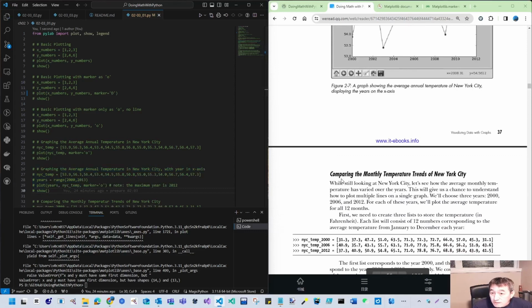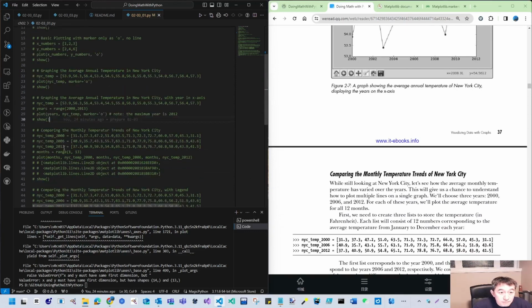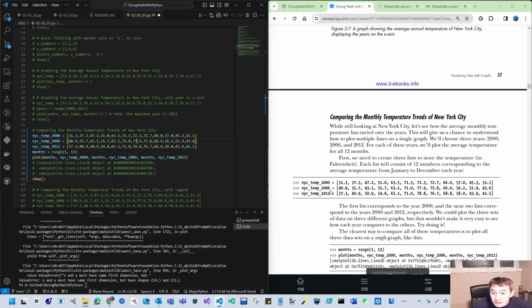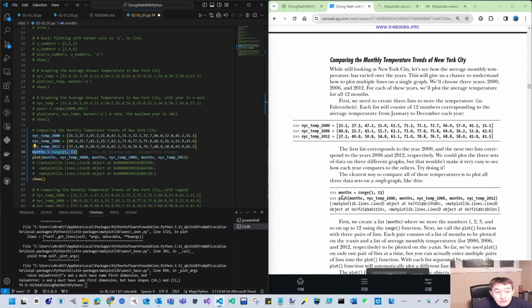Then moving forward, we are going to do the comparison, draw more lines, so more than one line. Here we put 3 years of monthly temperature for New York City. This one I already input, and here we have months, not years. Months range from 1 to 13, that will be from month 1 to month 12, January to December.